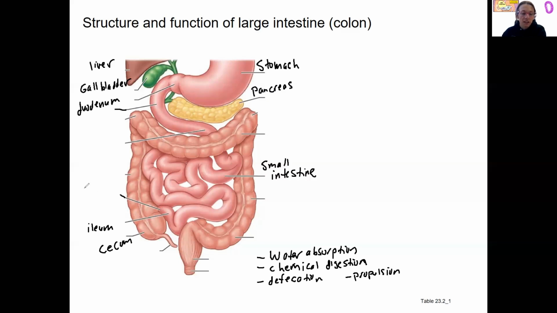This is going to be the ileocecal valve, or sphincter. It's a sphincter. You can call it whichever one you want. There's a lot of sphincters in the digestive system, so if you want to think of it as a sphincter, that's fine.